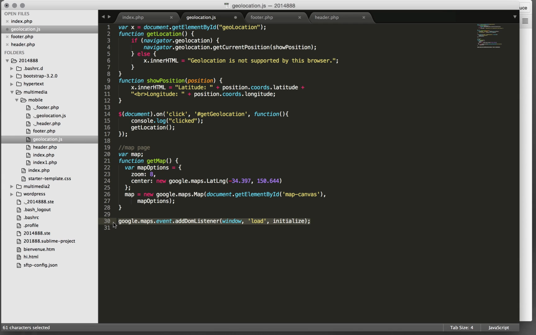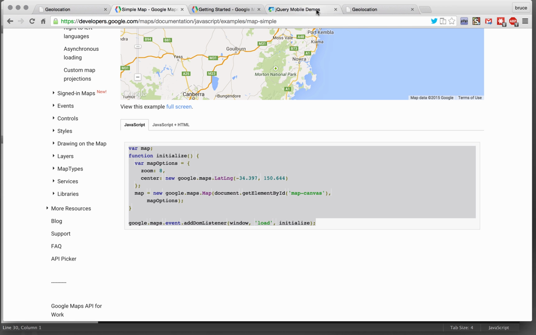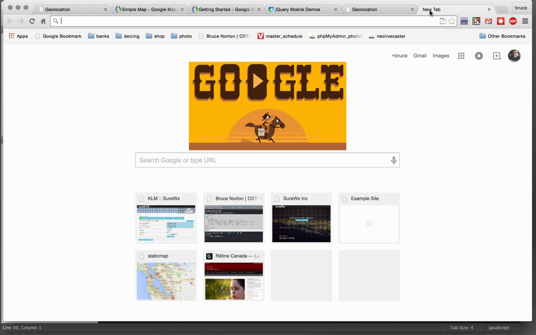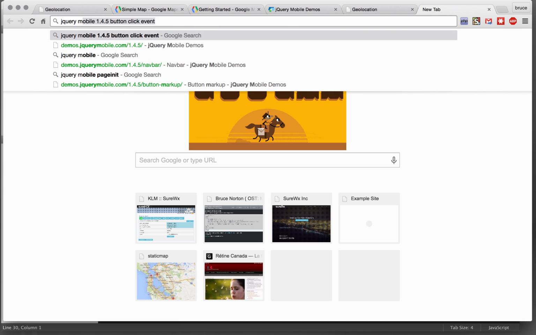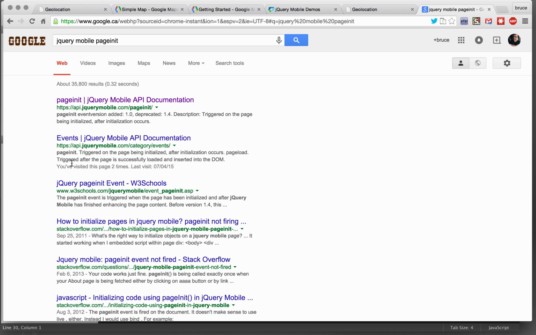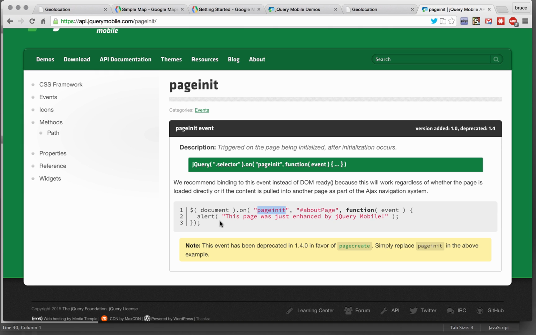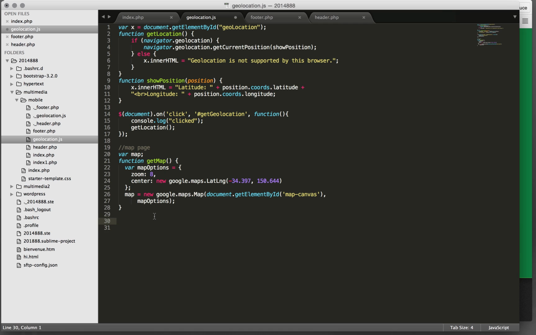And then I only want it to load when I load the map page. So let me just flip over and we'll do jQuery Mobile page init. And there's the page init, so we'll grab this little bit of code. And the page is map page. And then what we want to do on the map page is getMap.